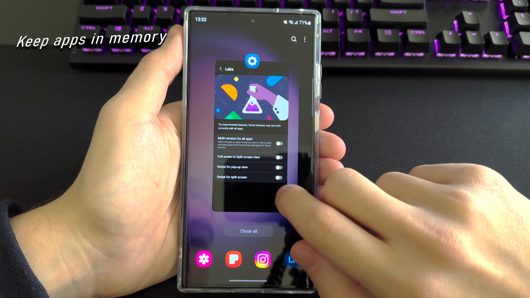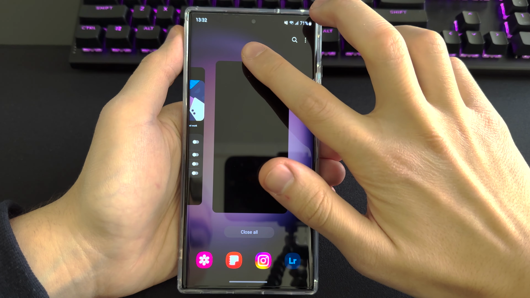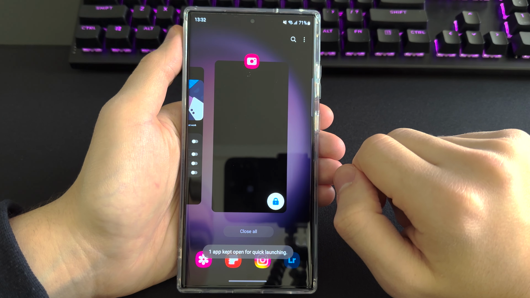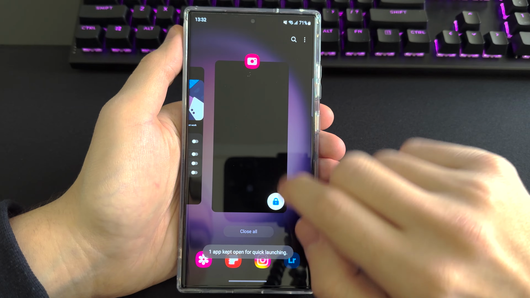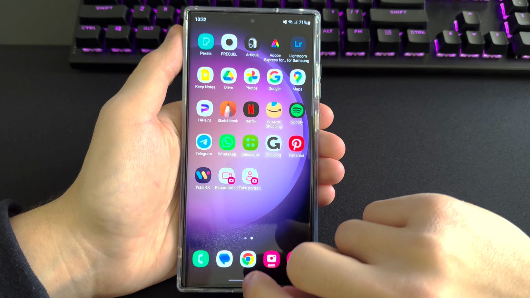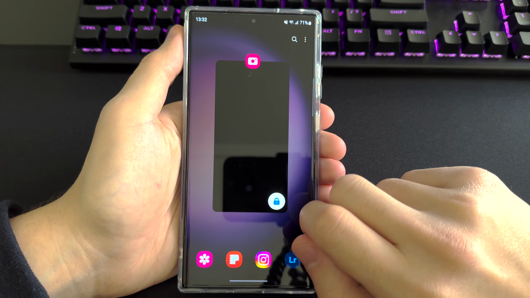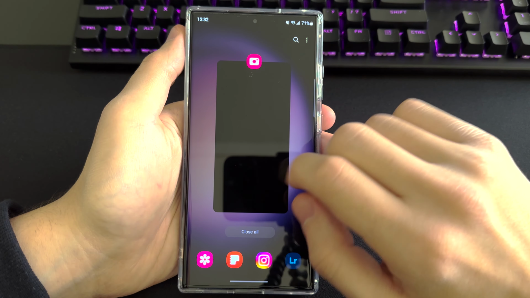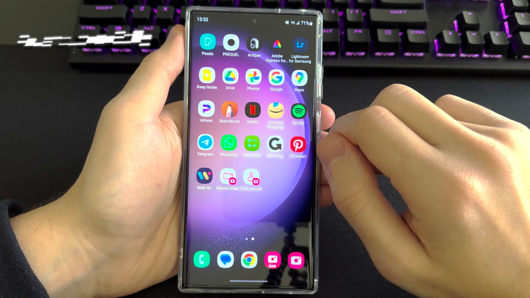So if you tap on the app icon from your multitasking, there is an option to keep it open, which means that it will prevent the device from automatically closing the app when clearing out background memory. So the app will stay open at all times until you tap on stop keeping open.